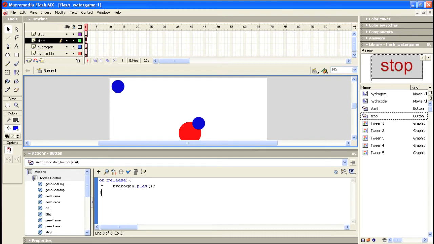And what this says is on the release of this button, you notice that this is the action for the start button. On the release of the start button, what are we going to do? Well, we're going to play the hydrogen movie clip, and we called the instance hydrogen, so we say hydrogen dot, and then what are we going to do? We're going to play bracket bracket semicolon. Now you need to have all of these brackets, semicolons. It needs to be written out exactly like this, and the action needs to be put onto the start button itself. And what this says is that when the button is released, it will play the hydrogen molecule.